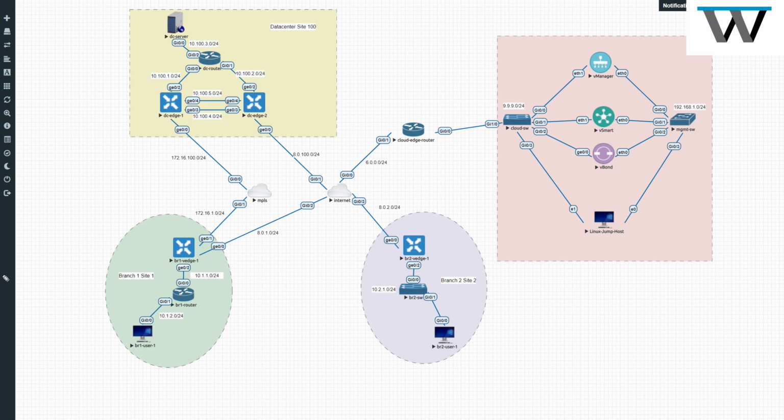But what we want to do now is create a hub and spoke topology, such that my data center edge is here and my branches are here, branch 1 and branch 2. So I should have data connectivity only between data center and branch 1, and data center and branch 2, and there should be no connectivity between the branches.